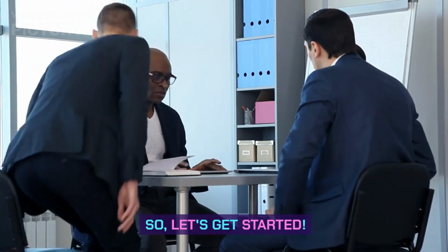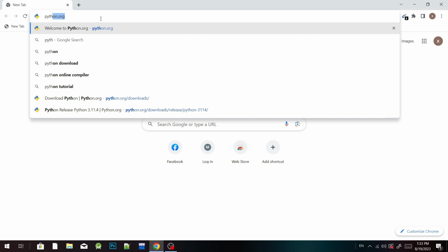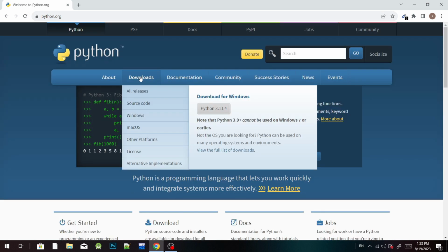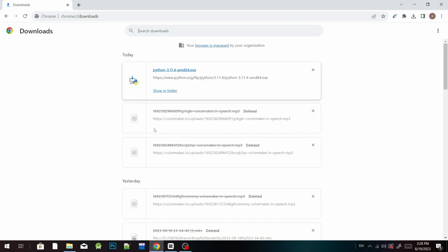So, let's get started. The first step is to go to the official Python website, python.org. Once you're on the website, navigate to the Downloads section. Here, you'll find different Python versions to choose from. Click on Download Python. After clicking the download link, the installer should begin downloading automatically.